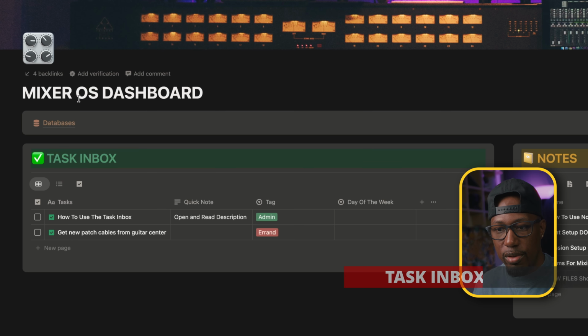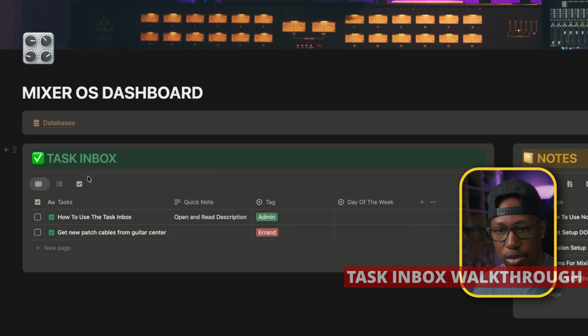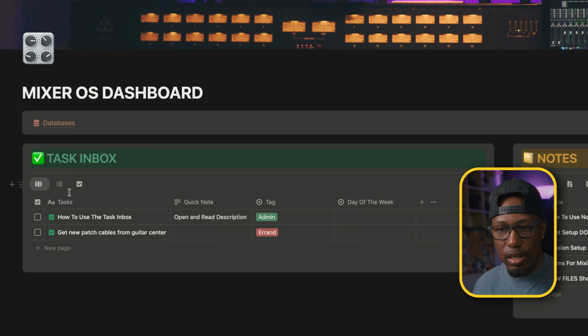One of the biggest takeaways I got from reading the book Getting Things Done by David Allen is that the more you can get things outside of your head and into a system you can trust, the more you can focus and have fun mixing great records. Let me jump over to Notion so I can walk you through the task inbox. This is at the top left of the MixerOS dashboard. This is where all your miscellaneous tasks land before they get scheduled or organized.